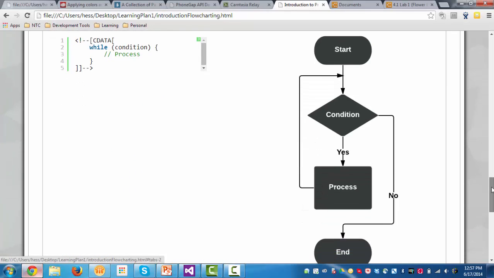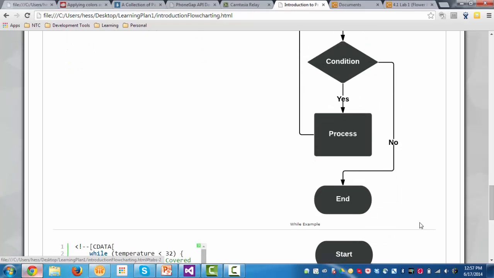A while statement, we can do the same thing. While is actually a loop. While something's true, keep going. So we start off, while this condition is true, yes, run the process and check the condition every time. If that condition turns out no, bypass that process and end.